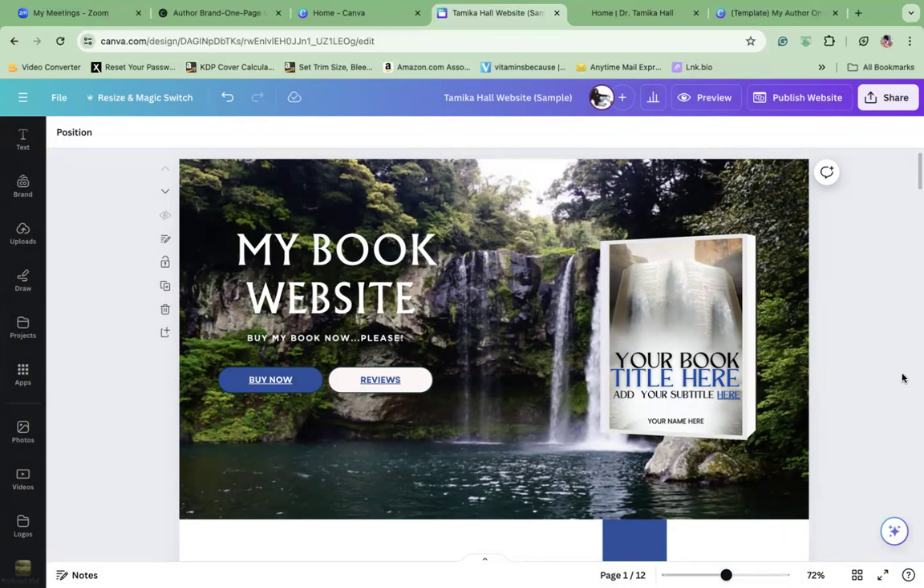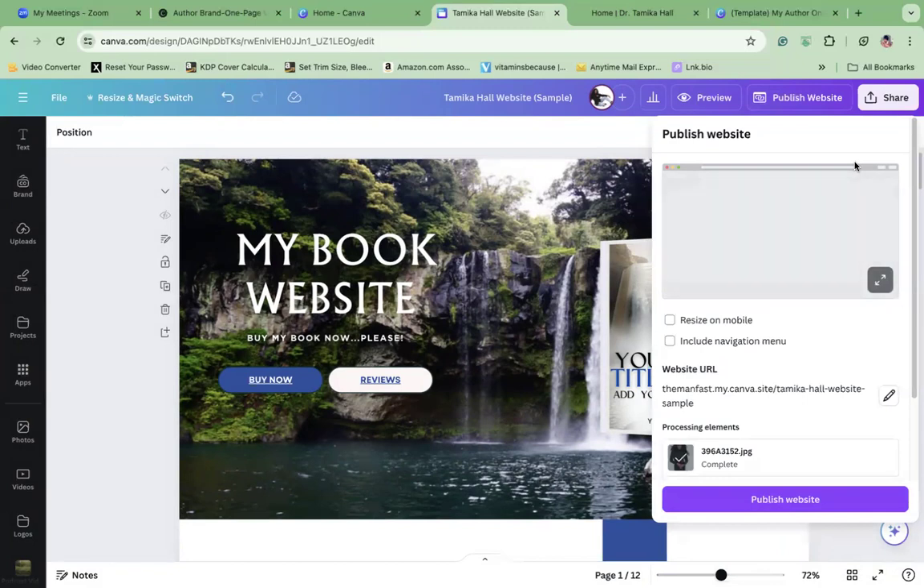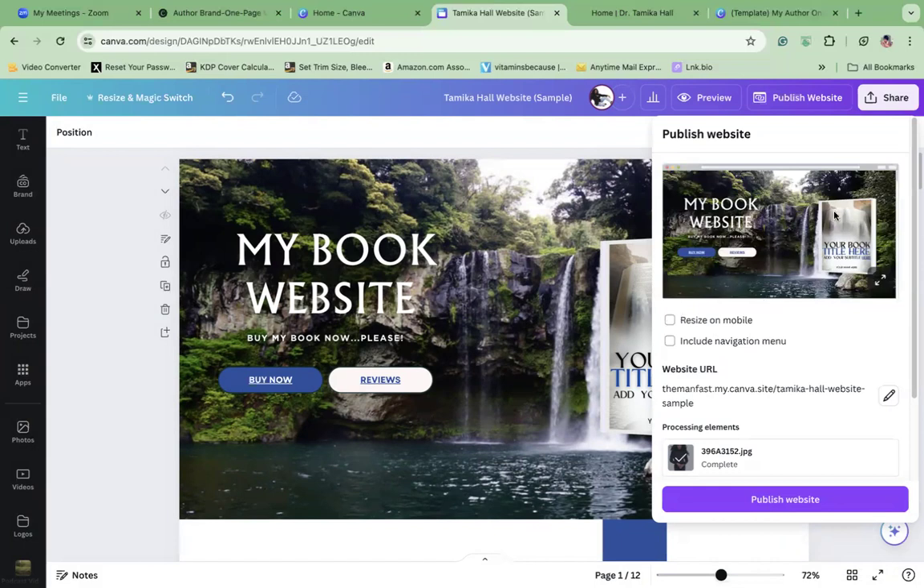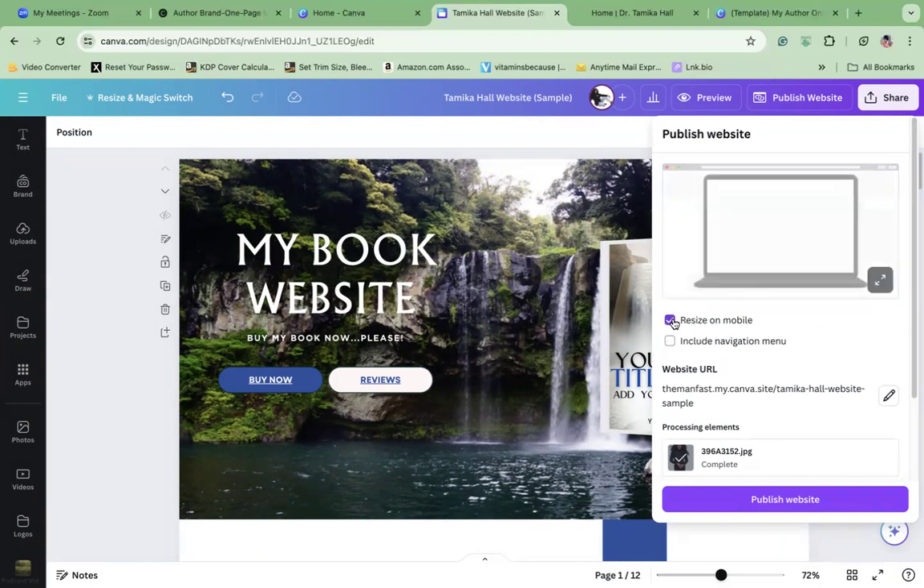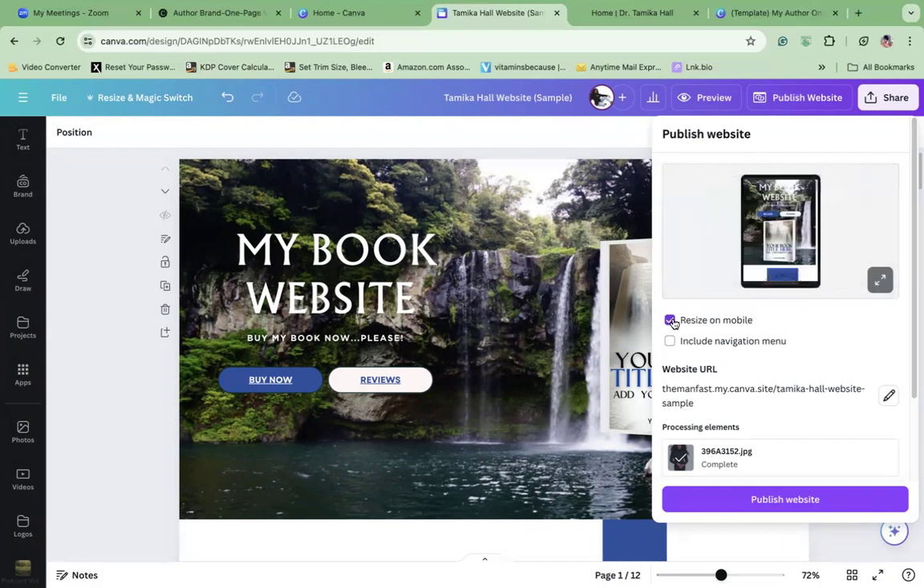Okay, so when I'm ready to publish my site, you'll just click on publish website. And you're going to see this here on the right-hand side. This is what's important. You may or may not want it resized for mobile. That's up to you. I like for it to do that, but if you don't, then it'll show you what we see here. So when you resize it for mobile, boom, it's shrinking things down for you. It's already showing you what it's going to look like on mobile, right?